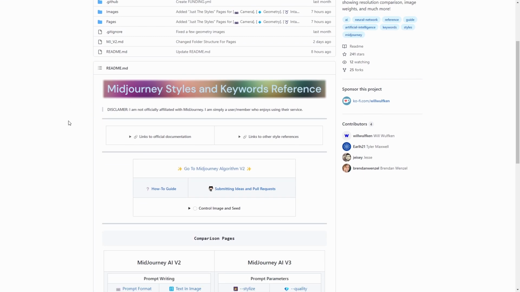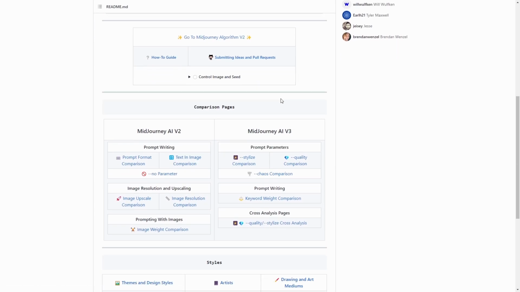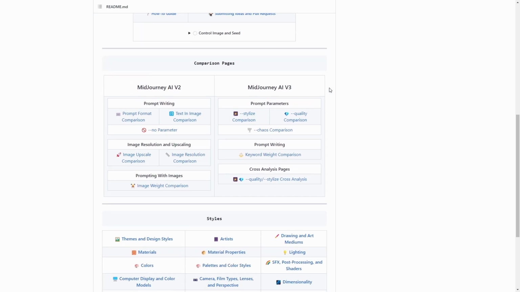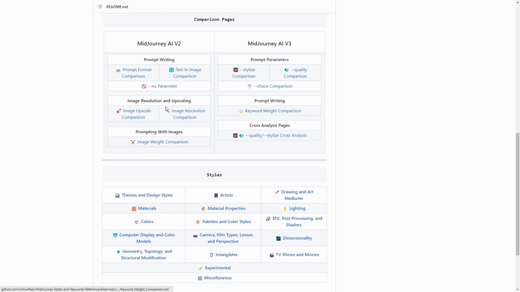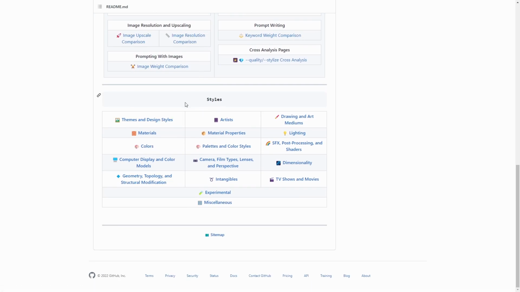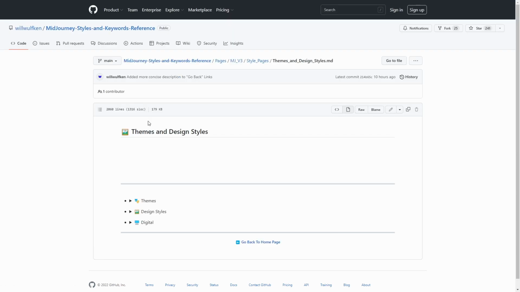And basically, as you can see, Midjourney styles and keywords reference, and many people are already using it. I didn't even know why, and now I know because they get information from here. You can see the different APIs format. You can learn more about it. For example, you can see the styles. These are probably the most important things. Themes and design style, artist, drone art, mediums, lighting, material properties, materials, colors, lots of stuff. So let's go, for example, to themes and design styles.